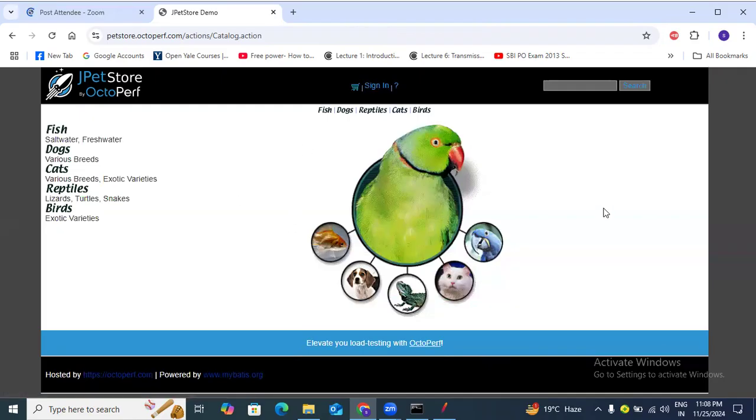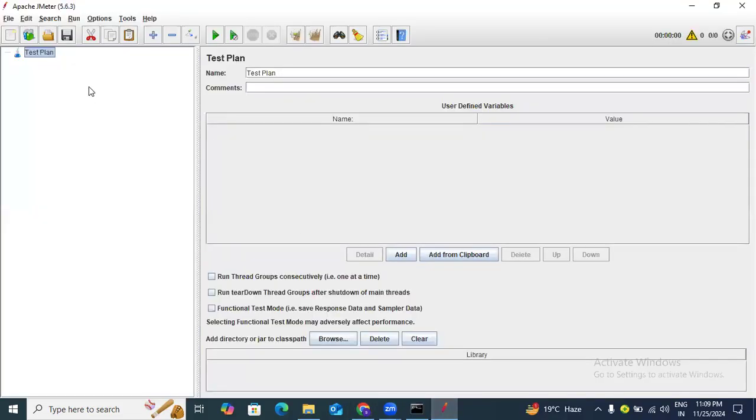From sign in to sign out, whenever we are doing performance testing of any application, initially we need to check the flow of the application, like the user flow or business flows. Earlier we did the registration flow, but now this flow is related to the product booking scenario. So now let me design this scenario.